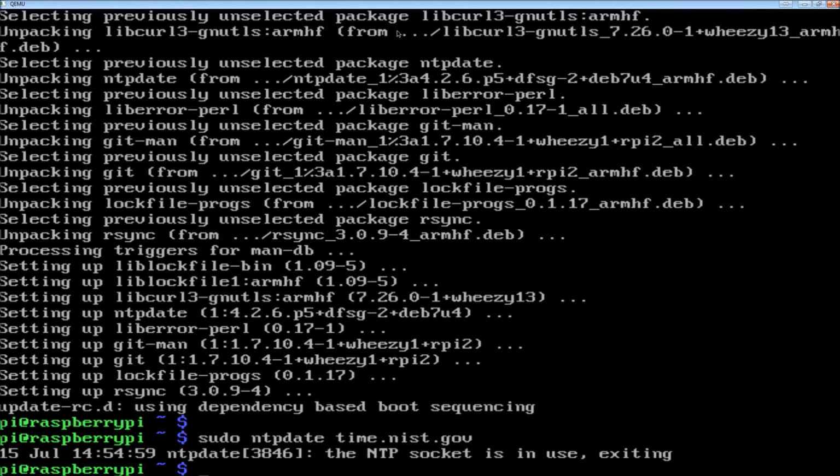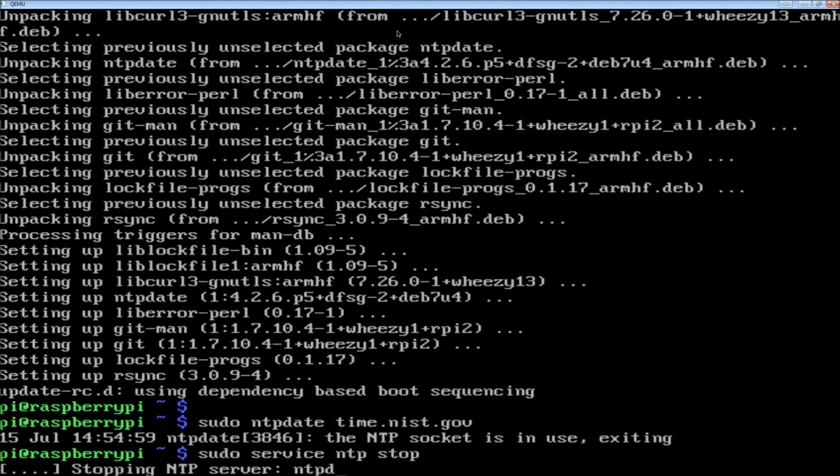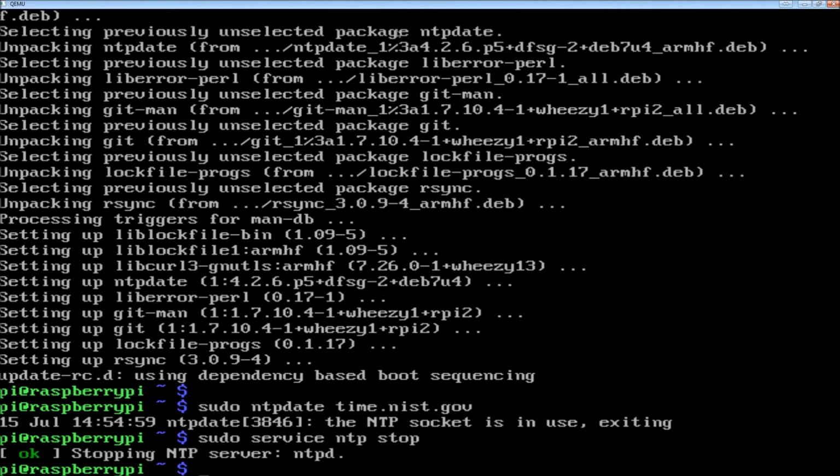Okay, so it's complaining about the socket being in use. That's because we need to run it with a -u here. No, I'm sorry, it's not that. We need to do sudo service ntp stop. Okay, so that will stop the currently running NTP background process that was keeping us from running that command.